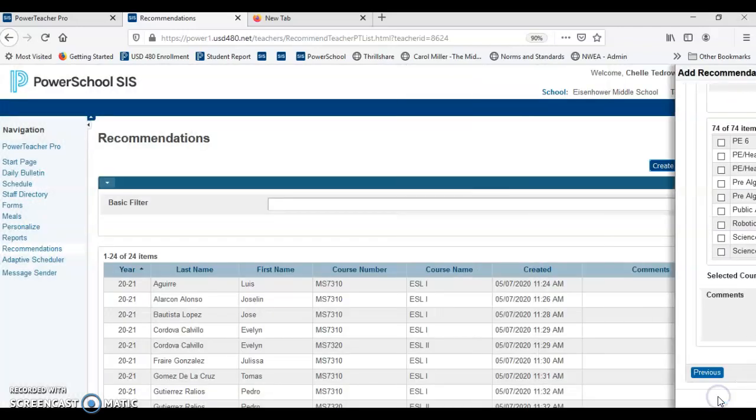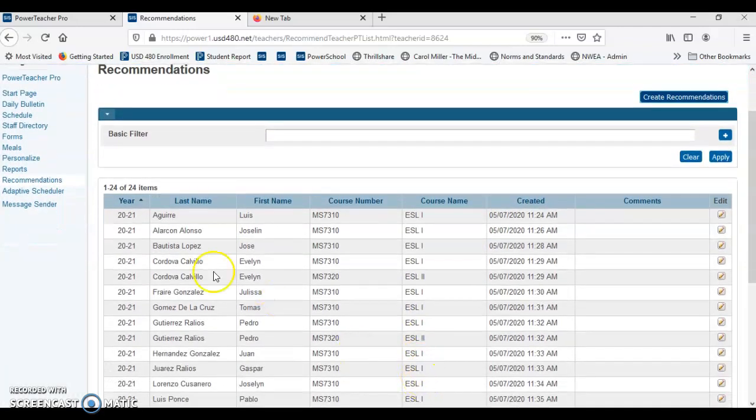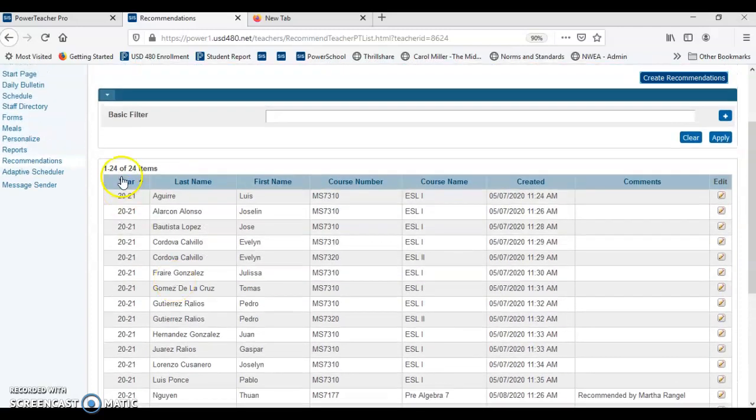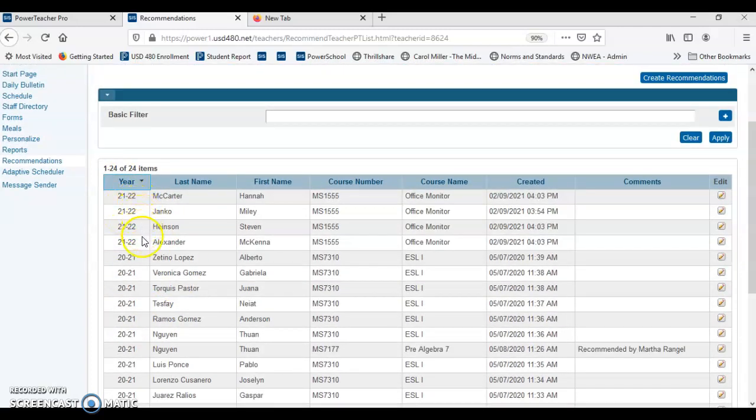Then I'm going to submit it, and I'm going to go down here. Now, if you don't want to have to go to the bottom of the screen for something, you can click on the year and it'll put the 21-22s up here. In checking myself, I know that I put Hannah and Miley and Stephen and McKenna in Office Monitor for next year, and it tells me what time and what day I did that, and it also tells me that I have them for the correct year, because that's going to be next year.